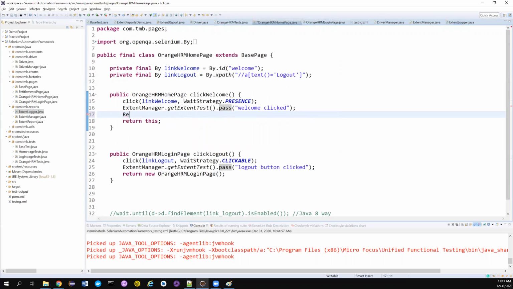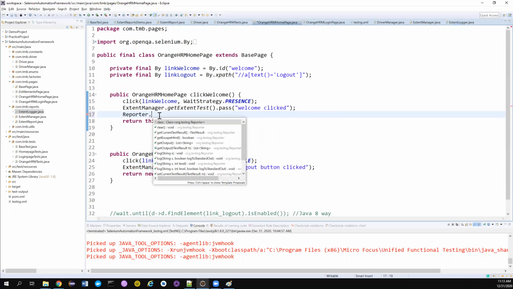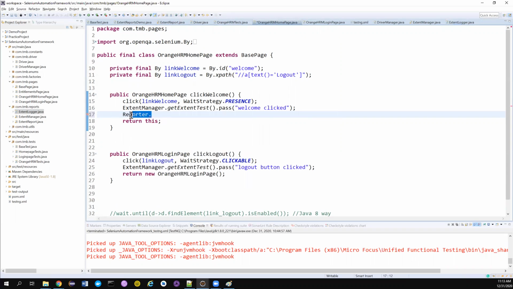See, Reporter is a class in TestNG, right? So it's coming from org.testng. This is the basic one. If you want to write some logs to your basic TestNG reports, you have to use this. This Reporter is very little verbose. It is a very simple word, and it is also telling you the exact meaning. Again, this ExtentManager.getExtentTest is actually not telling me that it is going to help me to do some logging to my extent reports. That's not meaningful as well. So I was inspired from this.